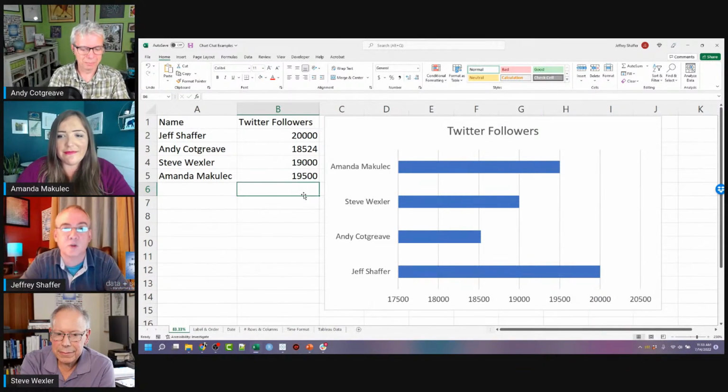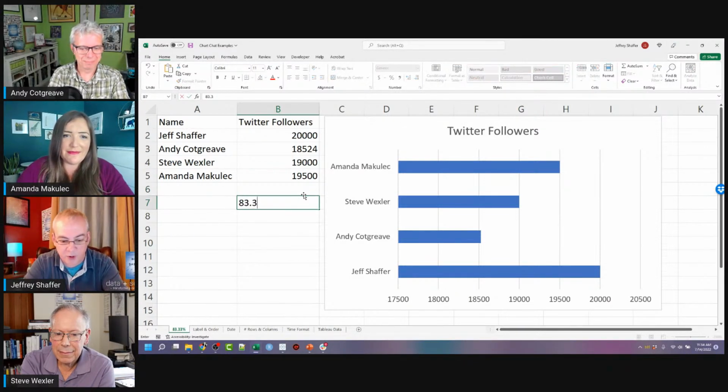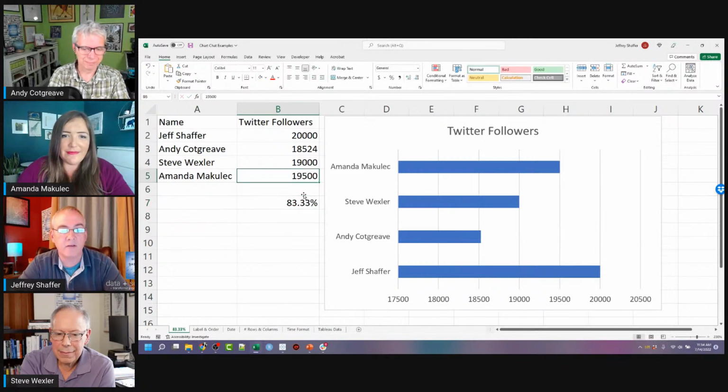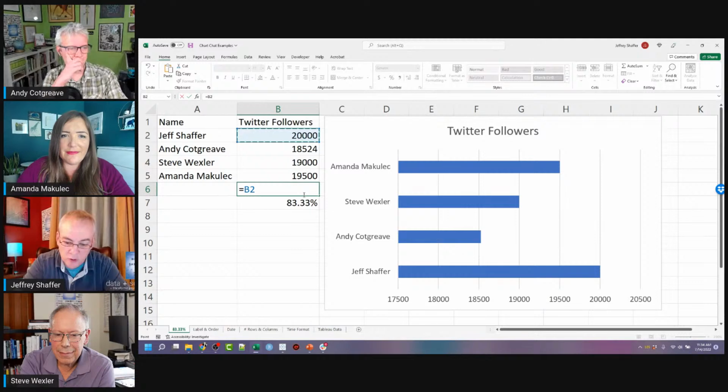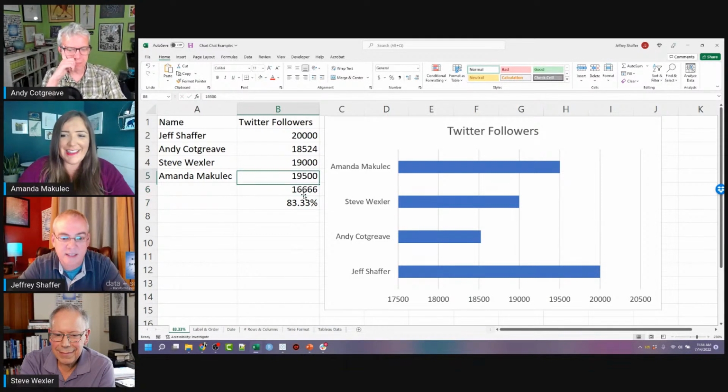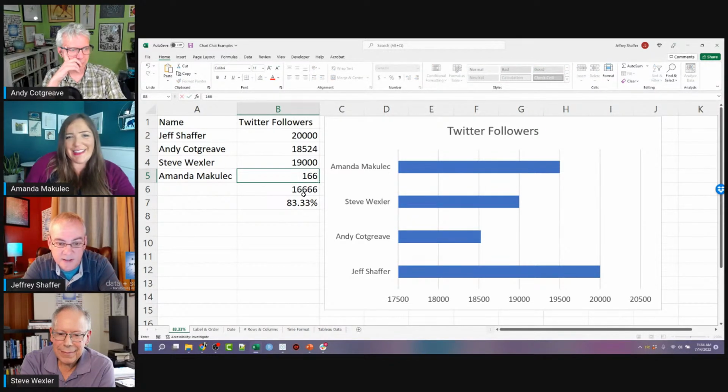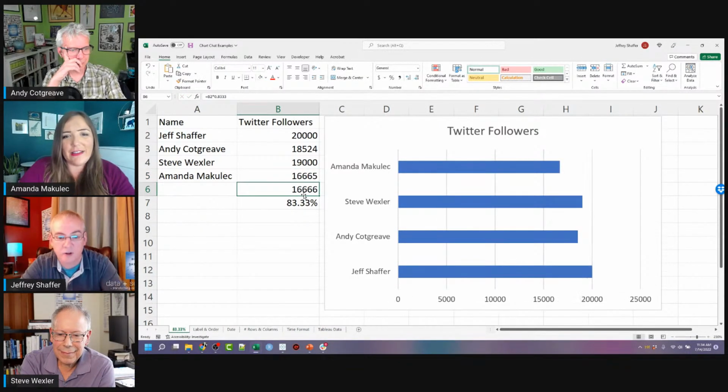Well, Excel has this rule built into it that people don't think about. It's like the 5/6 rule. If something crosses 83.333% of the top value, well, what is that? Let's just take the top value times 0.8333, right? And that's 16,666. So if Amanda is at 16,665, hey, it'll start at 0.